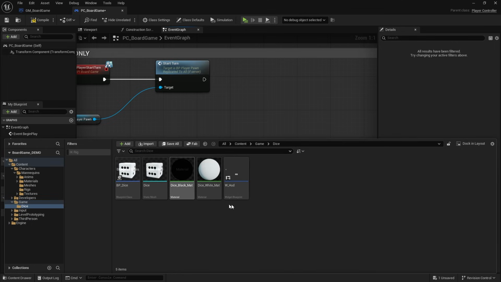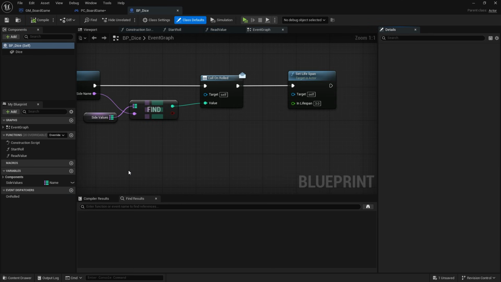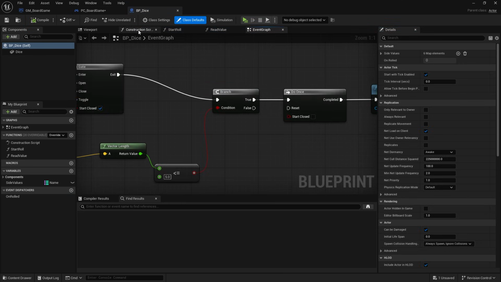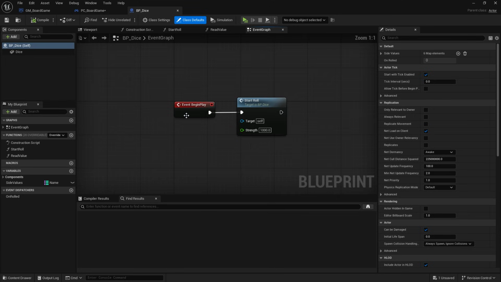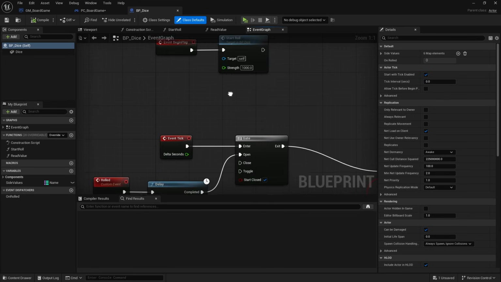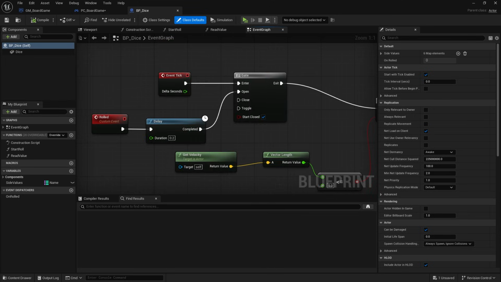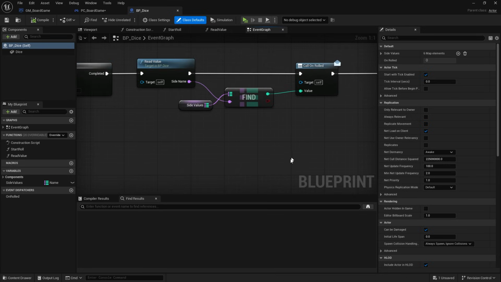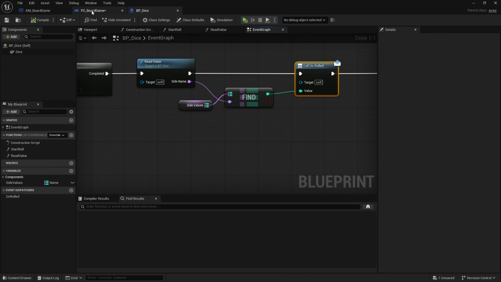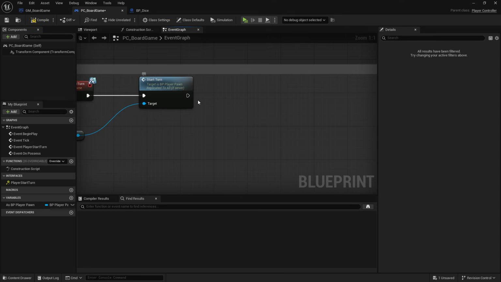Now, our dice mechanic, as a reminder, we spawn these dice in, and as we go over to here, when begin play happens, they start rolling and they return at the end a finished result of call on rolled. Okay, so let's go back to our player controller, and we need to create our die.